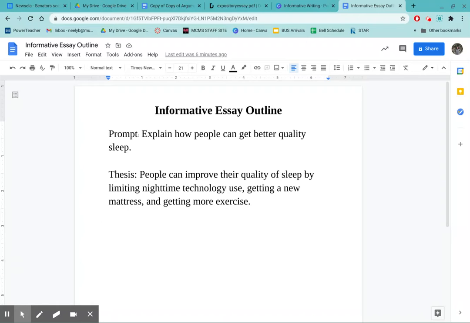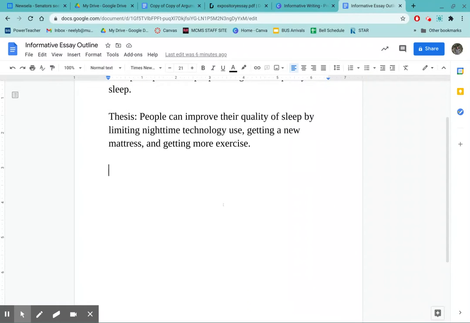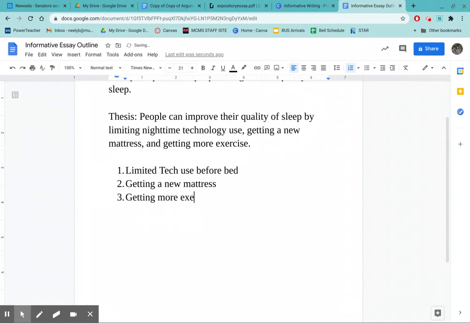So the first thing we want to do when we think about building our skeleton and our outline is we want to make sure we understand our 3 key points. So let's go ahead and map these out first. My first point is tech use before bed. And notice how that corresponds to this first limiting nighttime technology use. 2 is getting a new mattress. And 3 is getting more exercise.